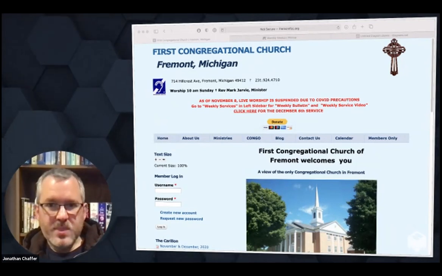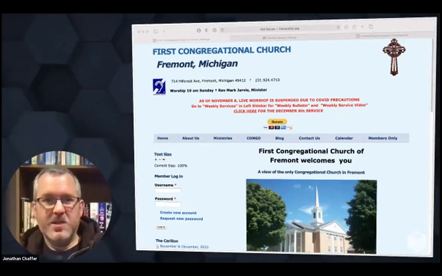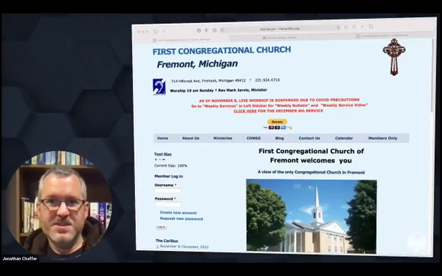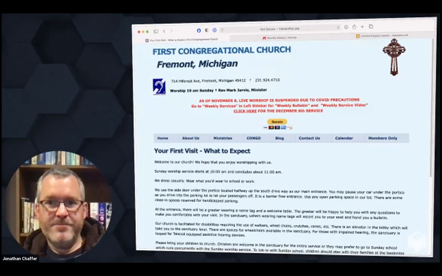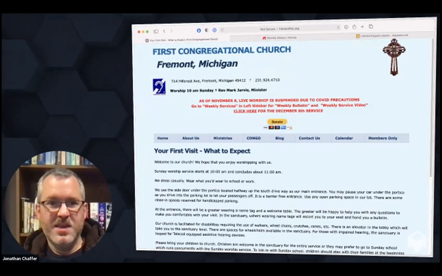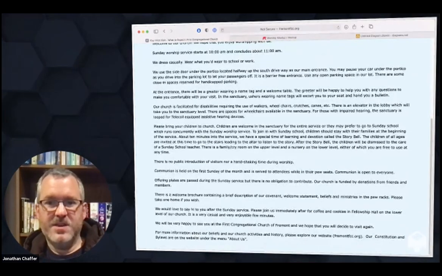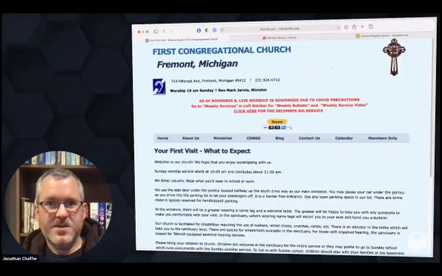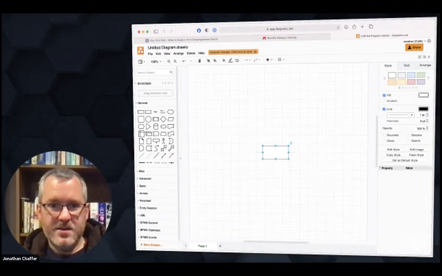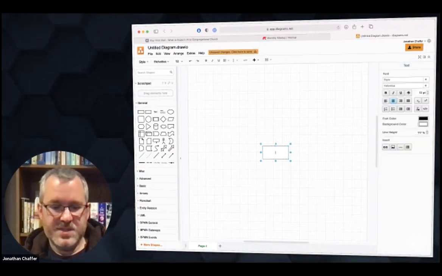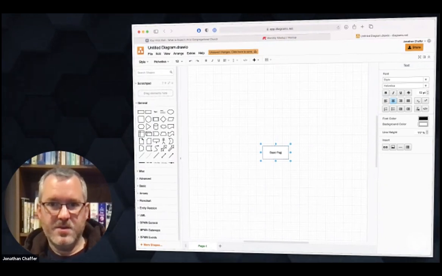So if we think about this as a tree structure, we're going to look at the leaves of the tree first. A common page, this is going to be in almost every site you build, is going to have some sort of just basic content page. So we'll just say a basic page. Okay.